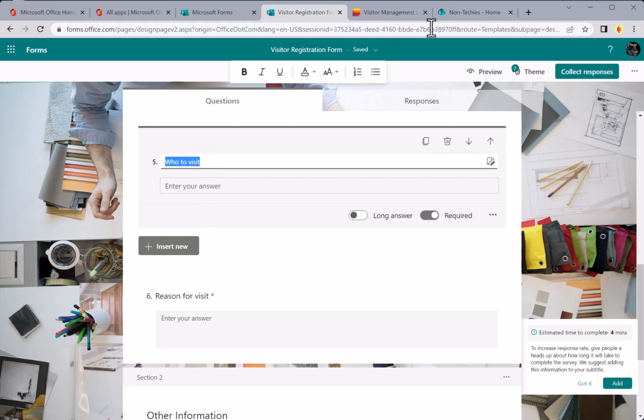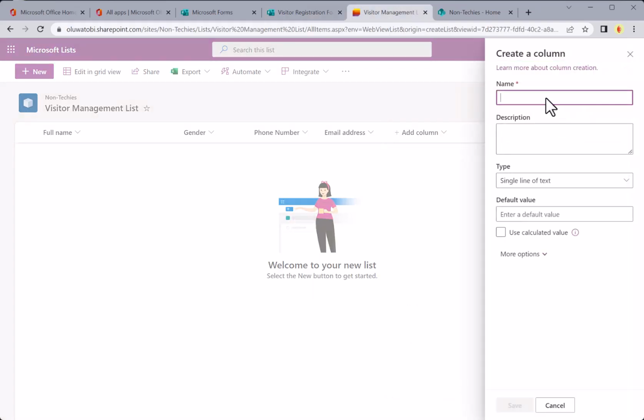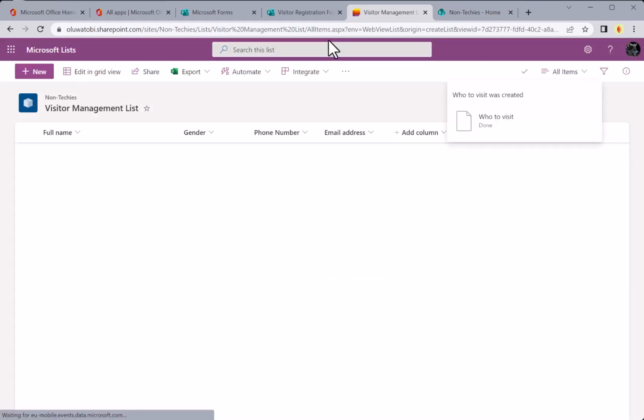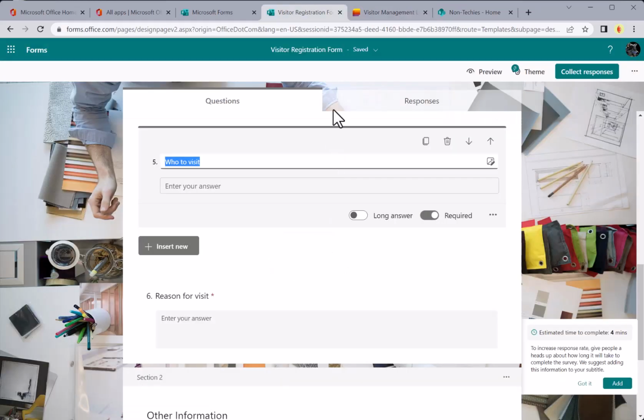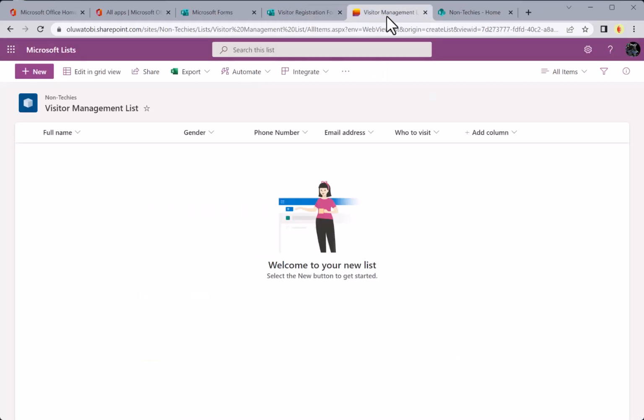Who to visit. So I'll go back to my list. I'll get a single line of text also. Mind you, single line of text is 255 characters. So I'll just save that as well. I'm not expecting more than 255 characters. So I'll get the reason for visit.